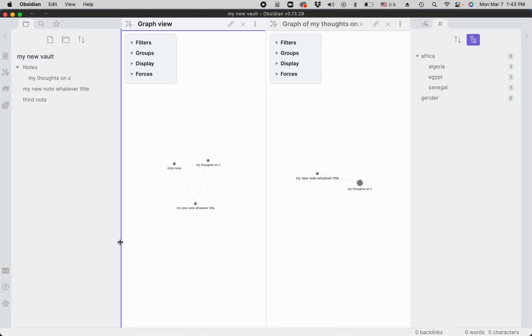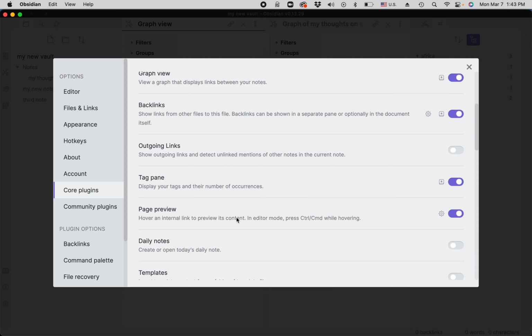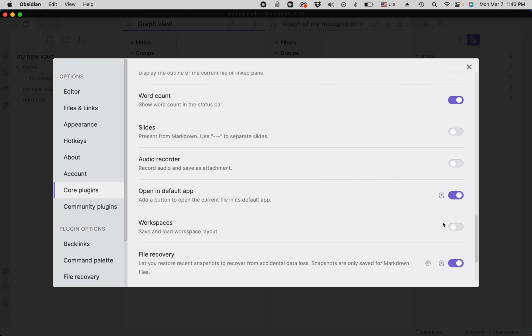So in order to do that, you have to turn on Workspaces first. So you go to Settings. It's a core plugin. Should be someplace here. Yeah, and you turn Workspaces on. And it allows you to save and load your workspace layout.